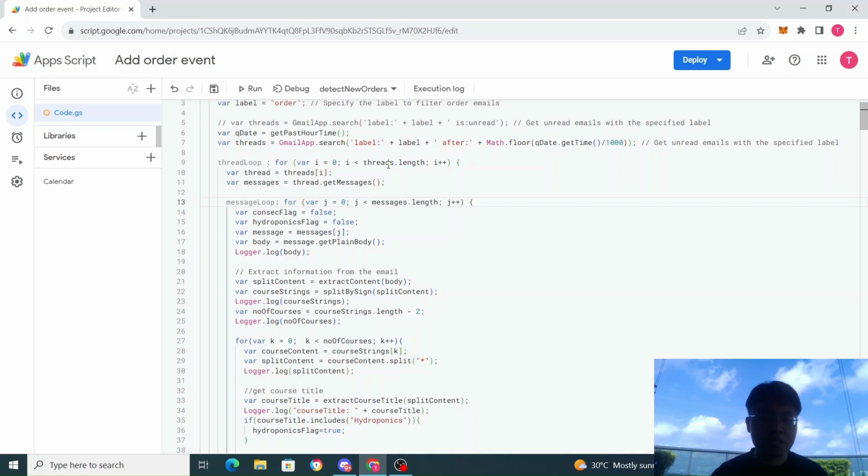So in this video, I'm just going to show how I look through the messages and do some exception checking, and then after that I'll show the deployment stuff and triggers again. So in the previous video, I showed how to get the threads from the gmail.app, so my emails, and then this is my thread loop.